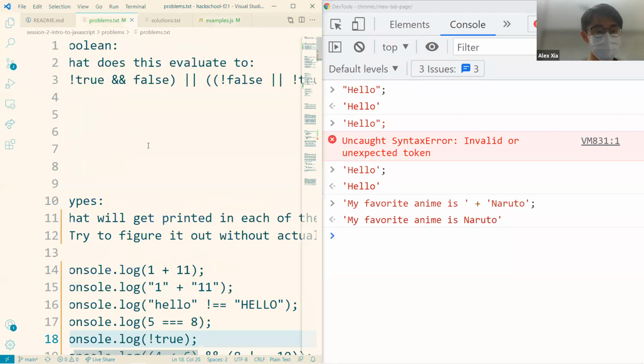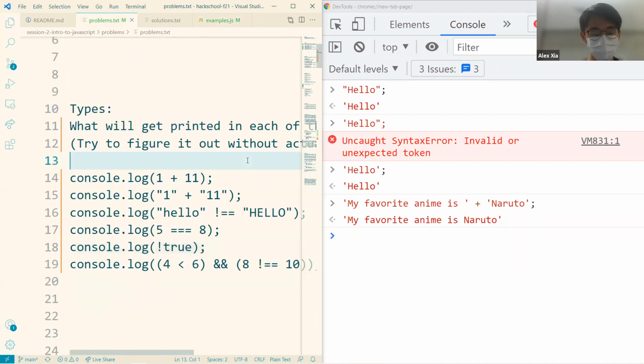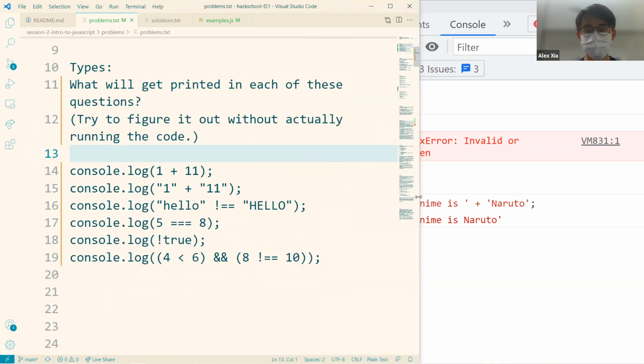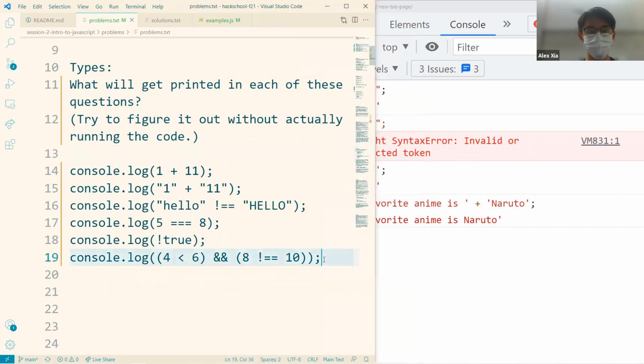Right, for now, I have some exercises for you. What will get printed in each of these questions? Try to figure it out without actually running the code. Take maybe 5 minutes to think about it, discuss with the person next to you, and then we'll come back and review the answers. If anyone wants me to zoom in and make the screen bigger, just shout.